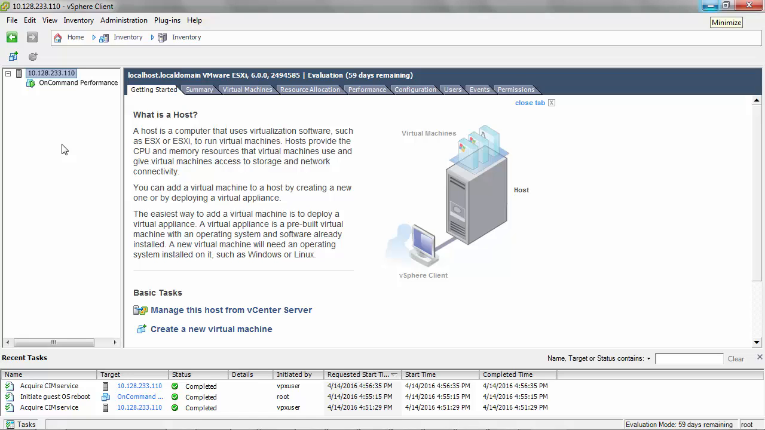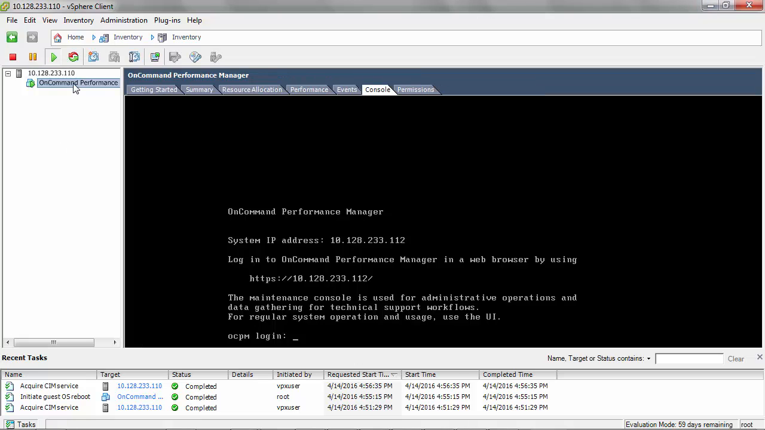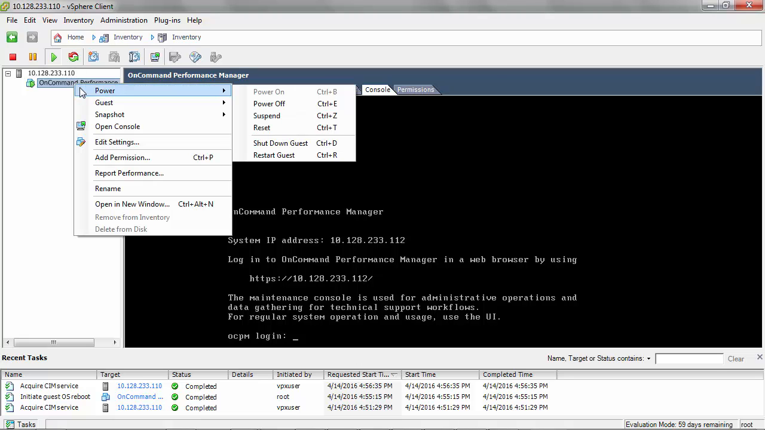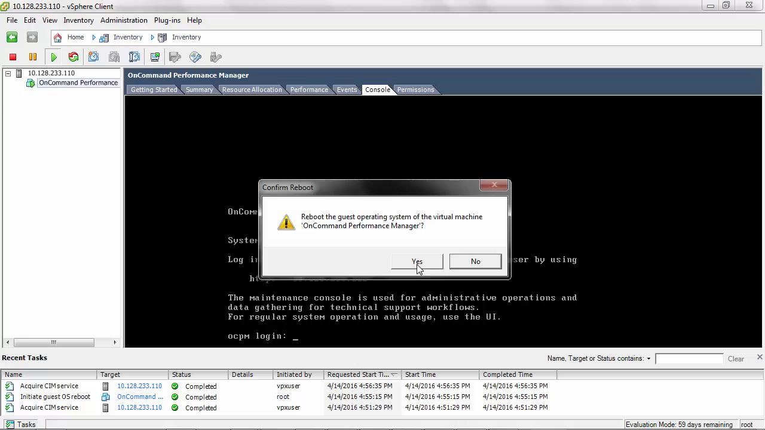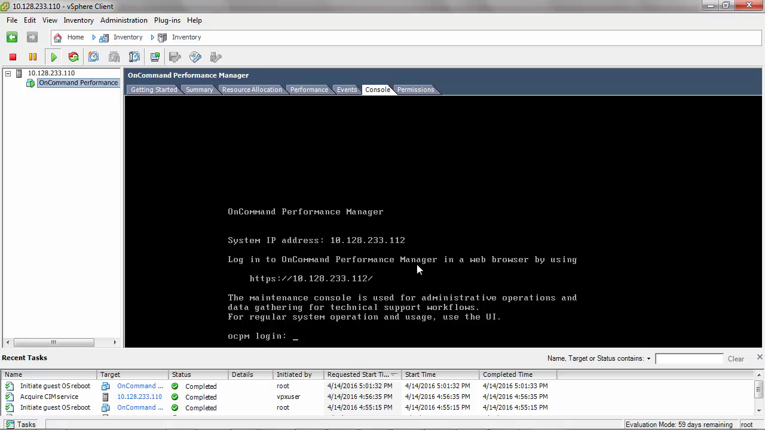Now let us see how to change the maintenance user password for the Unified Manager virtual appliance. Open vSphere and select the OnCommand Unified Manager virtual appliance and open the console window in order to have it active. Right click the virtual machine in the left pane and select Power, Restart Guest, and monitor the console window tab for the reset activity.